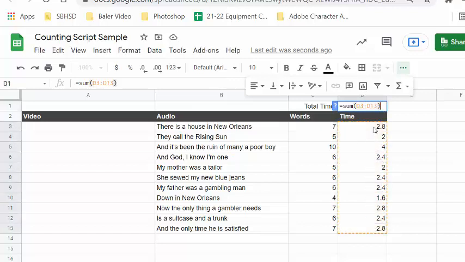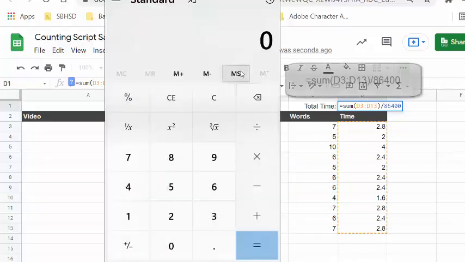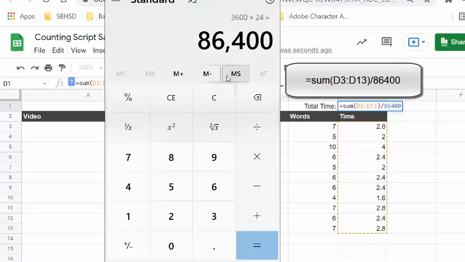in seconds. Now that gives us seconds, but what if we're going to wind up with more than a minute of speaking? We have a script that has much more time in it. Well, then what you do is you're going to use that number, that sum, and divide it by this huge number, 86,400. Now 86,400 is the number of seconds in a day, I think it is. So it's 60 times 60 times 24. Let's see if that's right. Calculator, here we go. So 60 times 60 times 24, and that gives us 86,400.